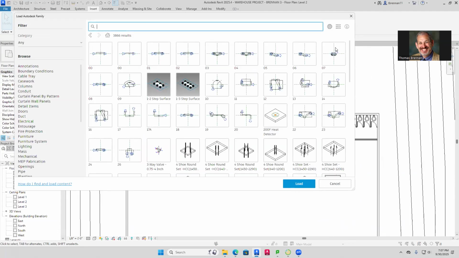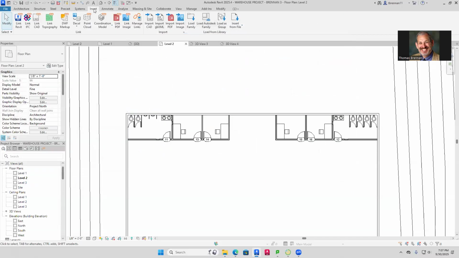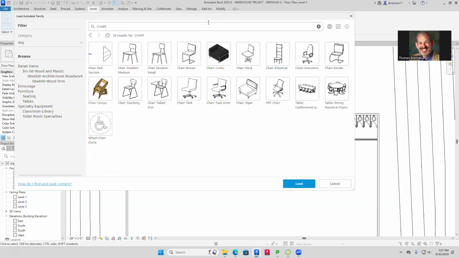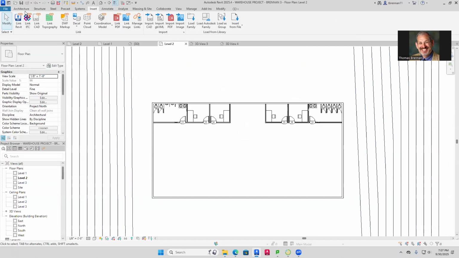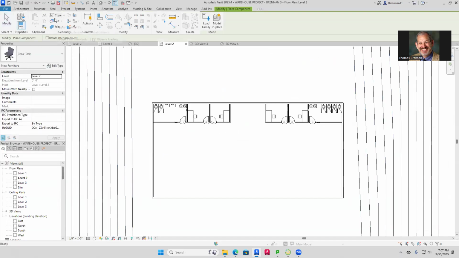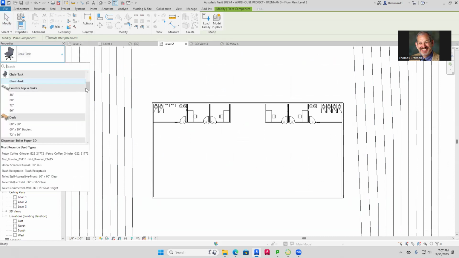How do you get the Autodesk family again? You go up here where it says Insert, and then you go to Load Autodesk Family. And if you also want to load different tables, you could do that too. There's a bunch of other tables out there. These are just what I grabbed.